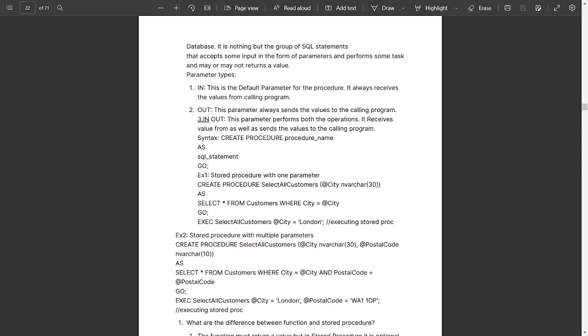It's like this: CREATE PROCEDURE, we write the procedure name AS, then we write the SQL command, then we specify the GO statement at the end of that, and to execute it we write the EXEC keyword and we write the name of that. A stored procedure with one parameter is used like that.